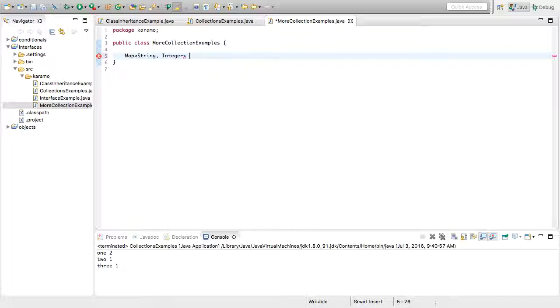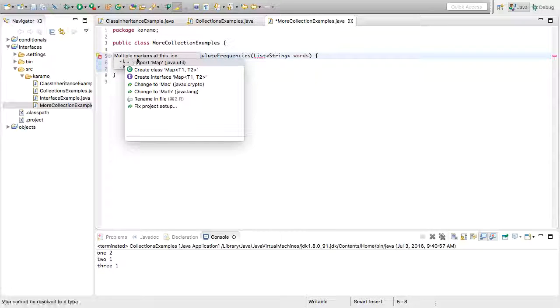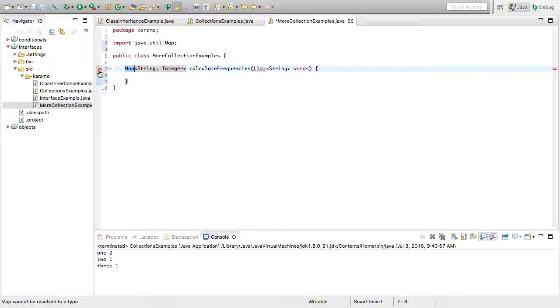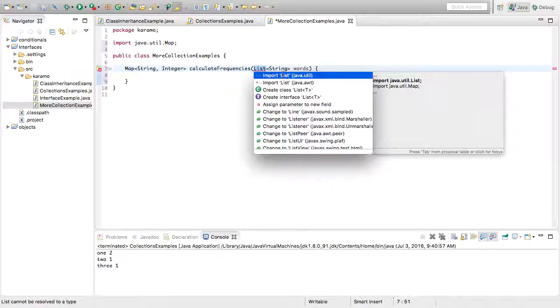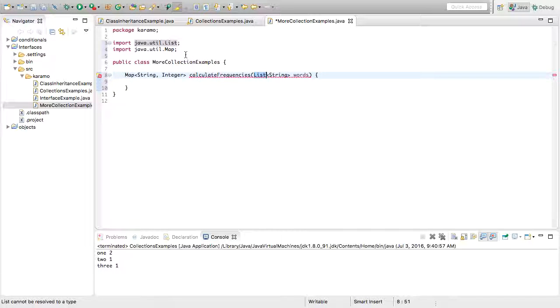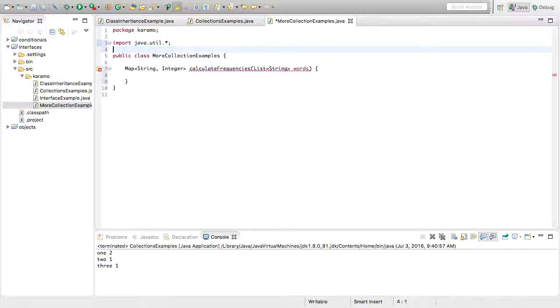Let's call it calculate frequencies or something like that. And we are going to get a list of strings. Let me call it words. They're not necessarily words, but this thing is complaining because I need to import everything. Import map, import list. In fact, well, yeah, let's do this. This is officially bad manners, but then I don't have to worry about importing everything.